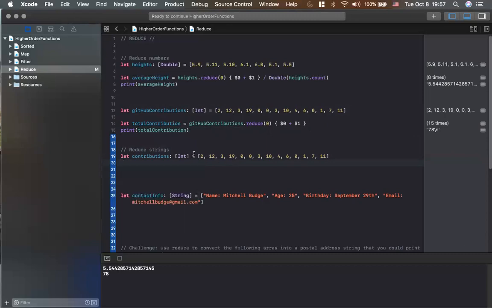Don't be scared, you guys. It'll be fine. All right. So this was cool. We took an array, a set of data, and then converted it into just one particular instance in one line of code.